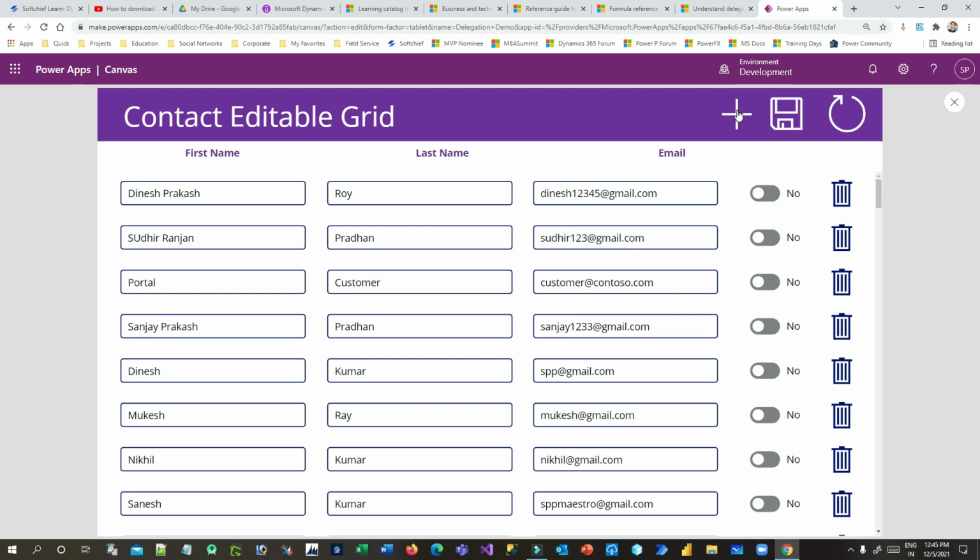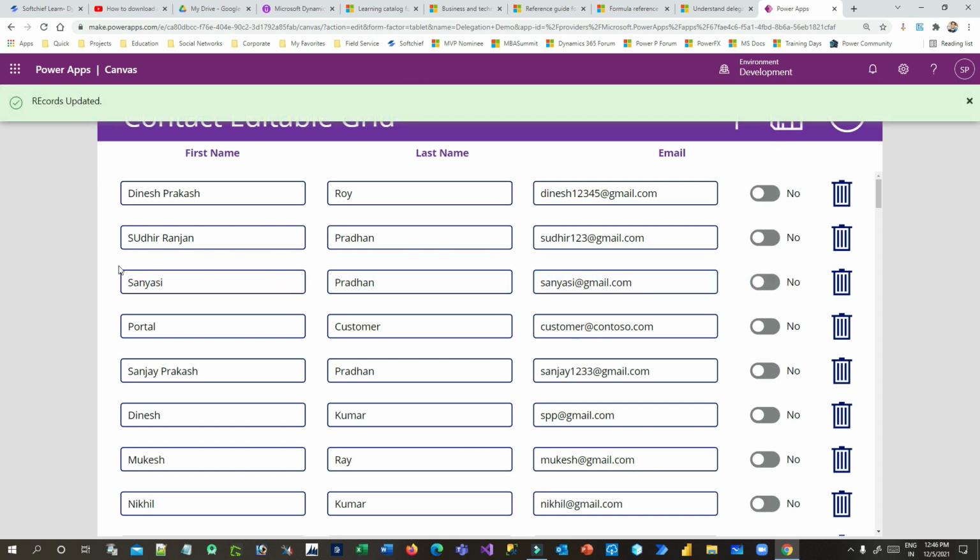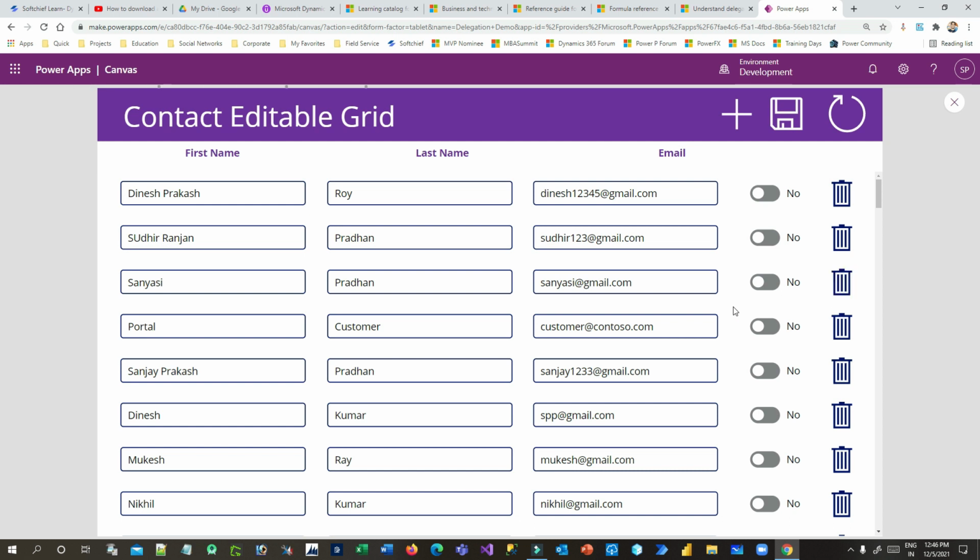And if you want to click on plus, it will create a blank row and you can add it here. So now the yes is populated here. I can save it so that this record data will also be updated. Now if you want to delete it, I can click on delete and it will delete the row from the data source immediately.